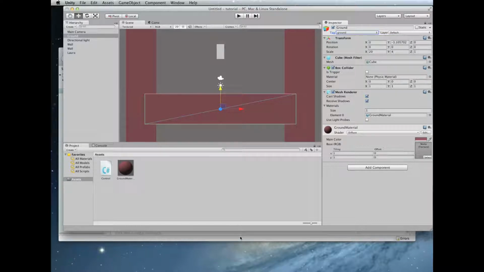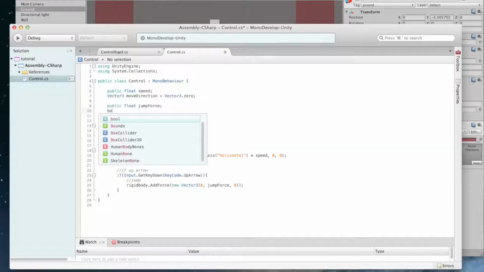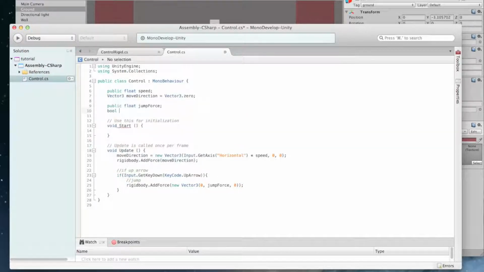So go ahead back to our script, and we're going to add in a new variable. We're going to call it grounded. It's a bool, which means it's a boolean, a variable that's either true or false. I'm going to start it out as false. Grounded equals false. So the character will always start out not on the ground, up in the air a little.